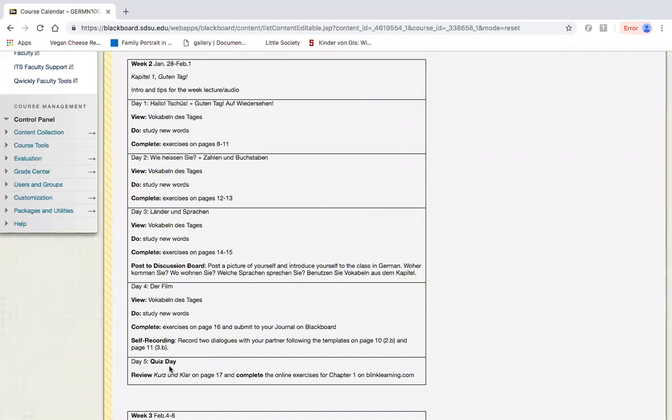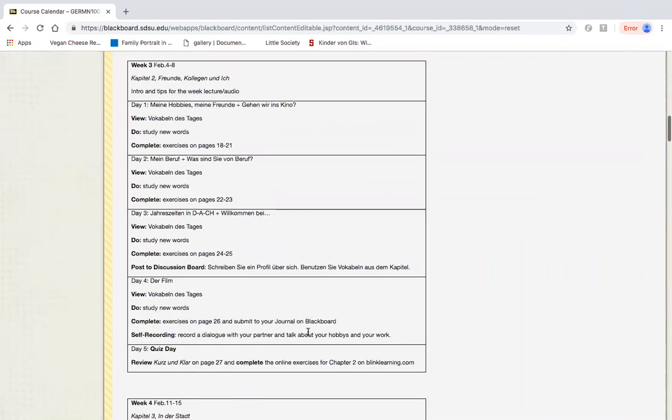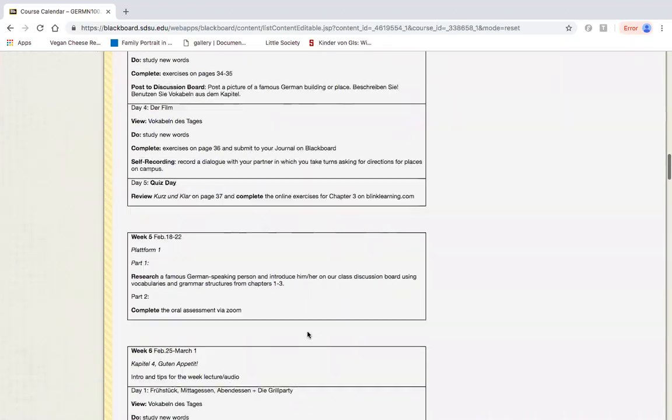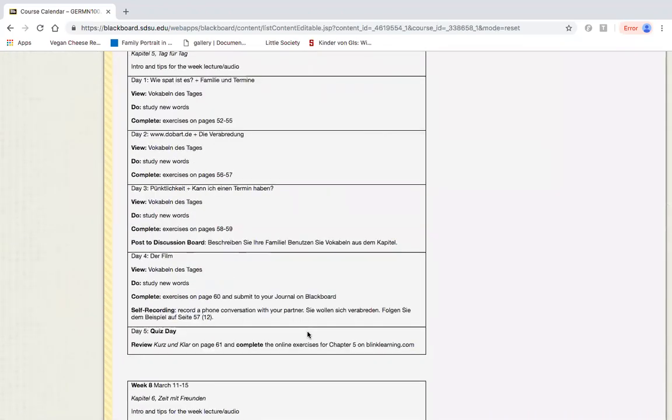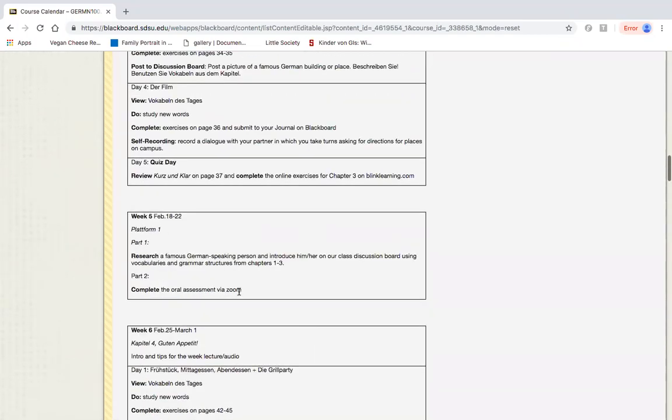As well as each day 5, there's a little quiz day where you will be going onto blinklearning.com and completing some grammar exercises. And then every week repeats this rhythm with two exceptions, and those are week 5 and week 9, which we call Platform week 1 and Platform week 2. And the idea is to check in and work a little bit more on bigger projects instead of adding more grammar and more vocabulary. So it's a good time for you to review the materials.